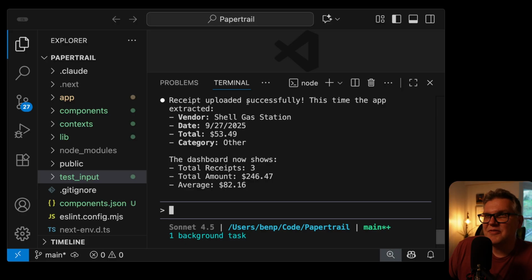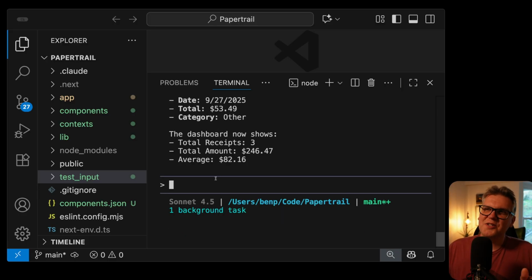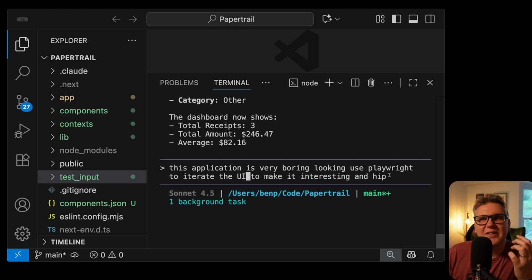Then in the end, it gives you a nice summary of everything it did, all the tests it ran, and then what the dashboard is showing now. You can also actually use this to check the console on the browser. So what MCP really allows you to do is to make Claude Code more autonomous. So I'll say this application is very boring looking. Use Playwright to iterate the UI to make it more interesting and hip.